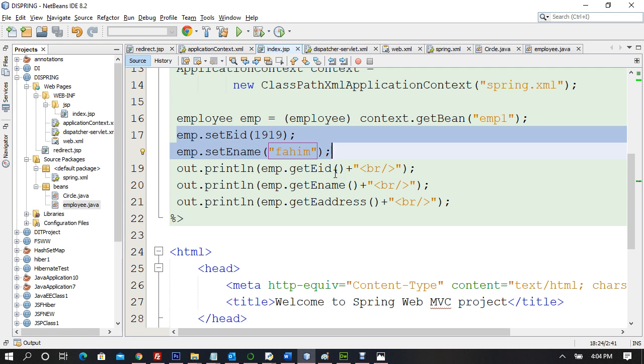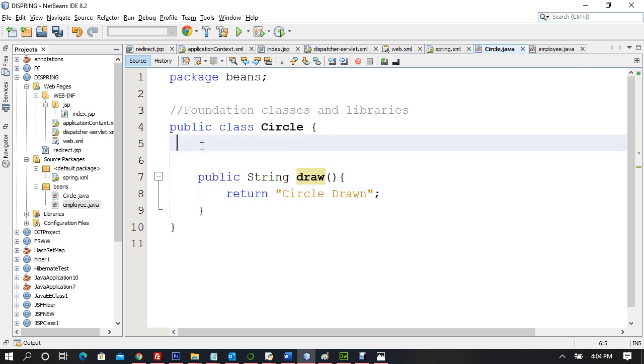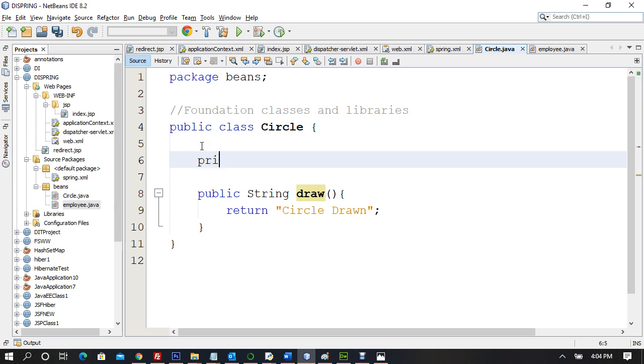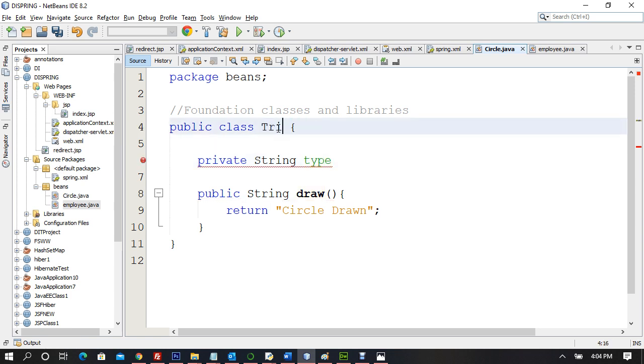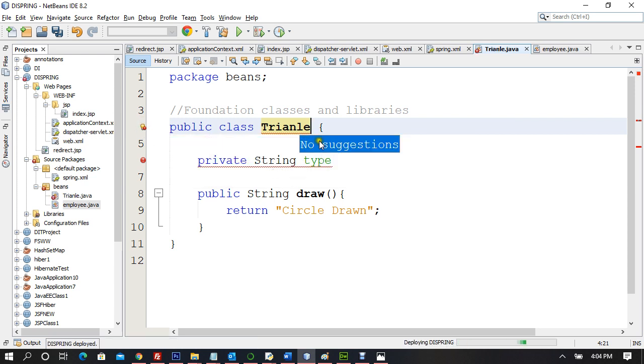And we can have two different things right now. We have this circle class, and let me create a type here also. For example, I will say private String type of the triangle. So let me change it. The class is triangle, so I'll have to refactor it and rename the file to Triangle.java, so there's no problem now.